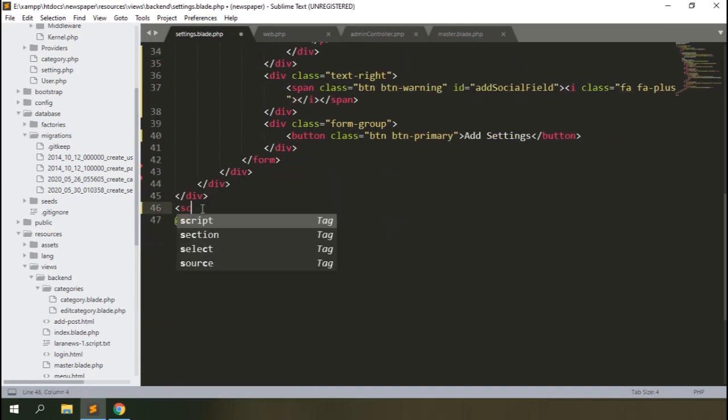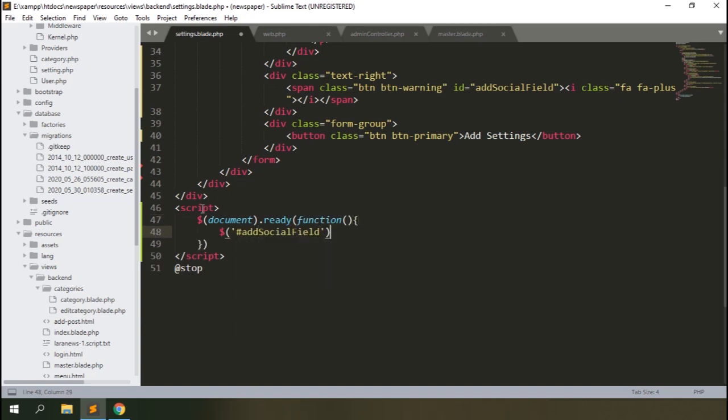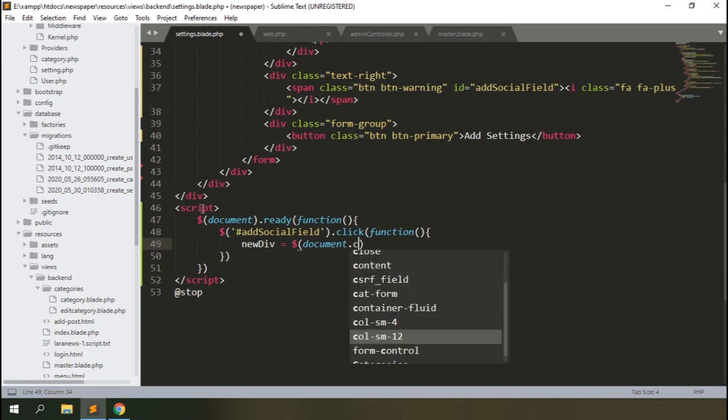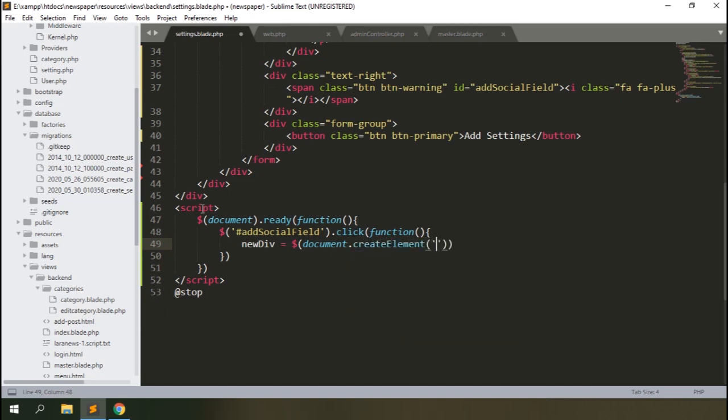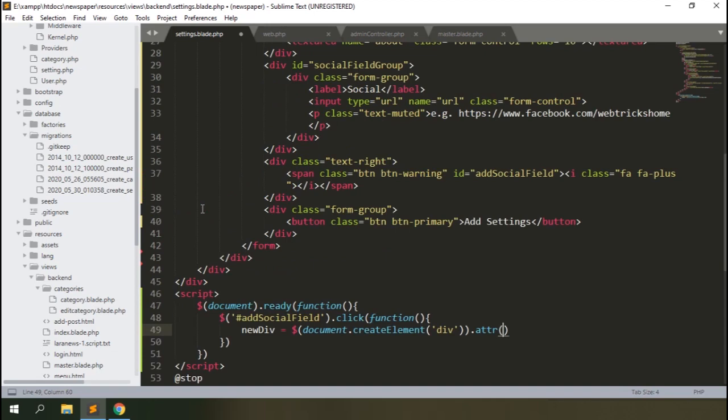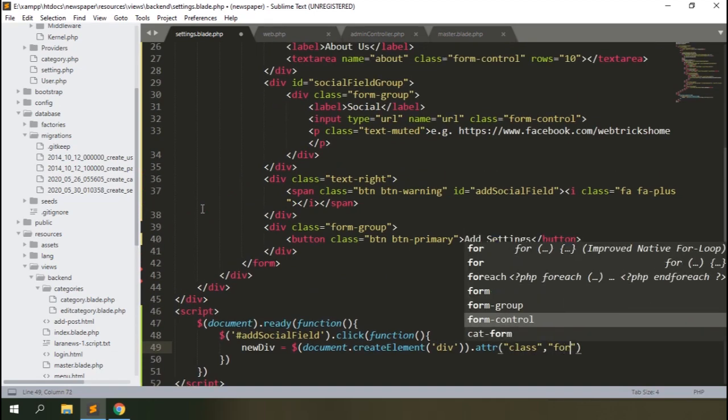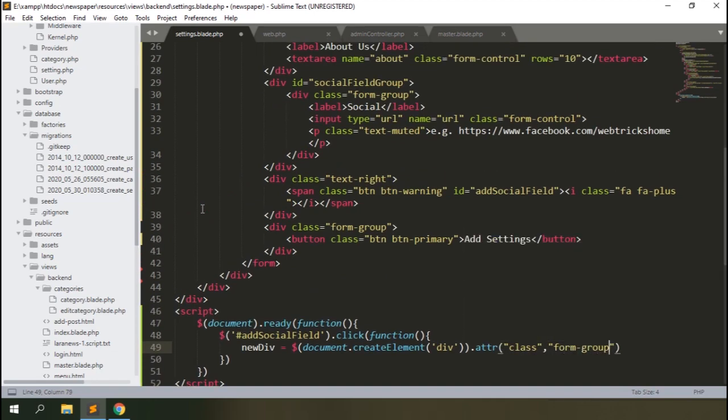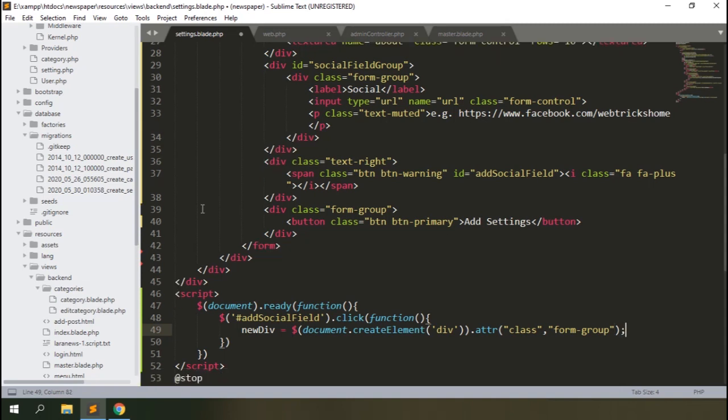Go to the bottom of the blade and add a script. $(document).ready function. $('#add-social-field').click function. Let's add a variable newDiv equals to document.createElement('div'). newDiv.attr class form-group. This will create a new div with class form-group on click of the button. newDiv.after HTML.